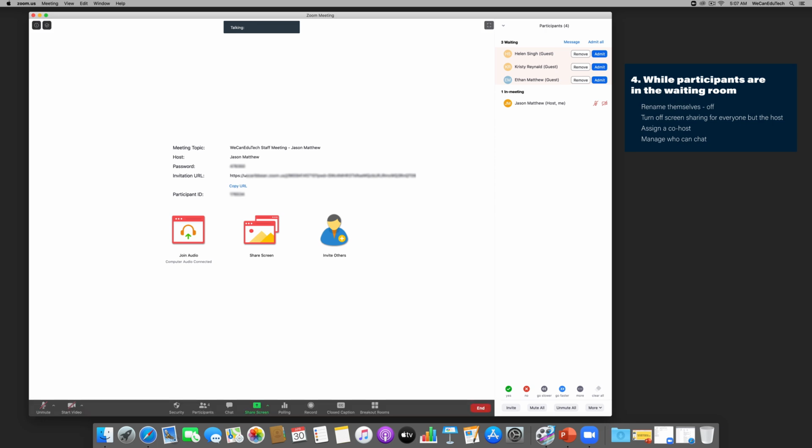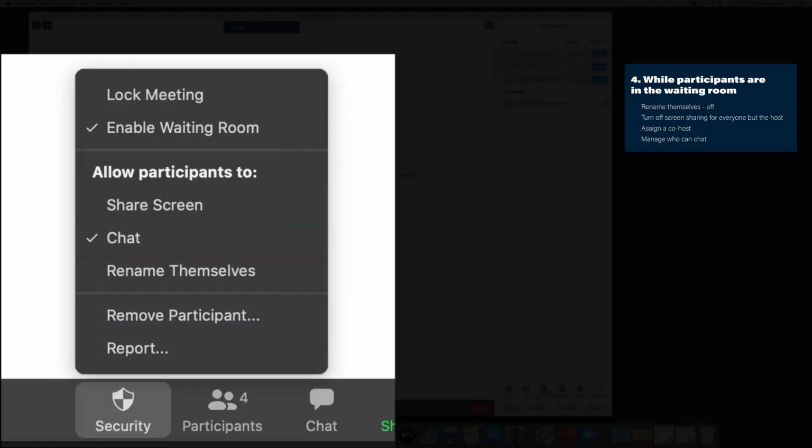The first thing I want to bring to your attention is the security icon on the control panel. If you click on the security icon, you get quick access to some features that will help you secure your meeting. If there's a tick next to it, that means that feature is on. For instance, enable waiting room is on, and you can toggle between on and off during the meeting.